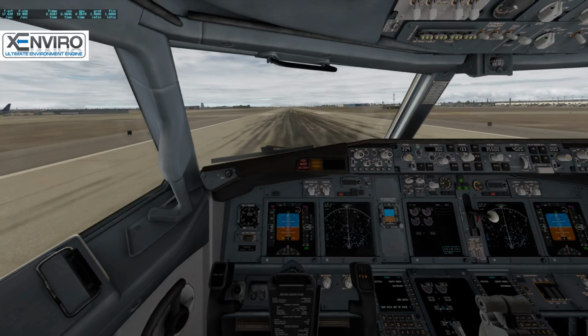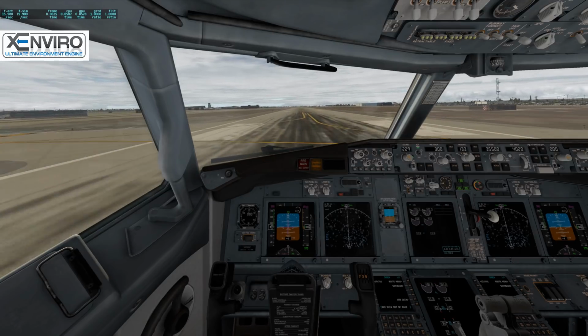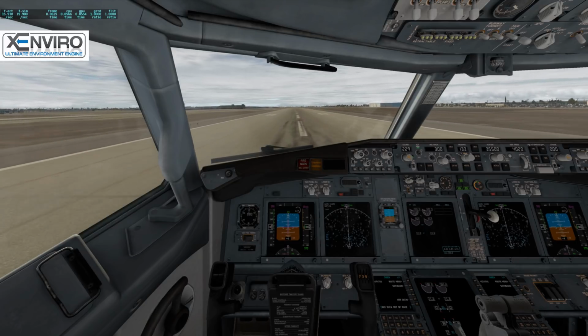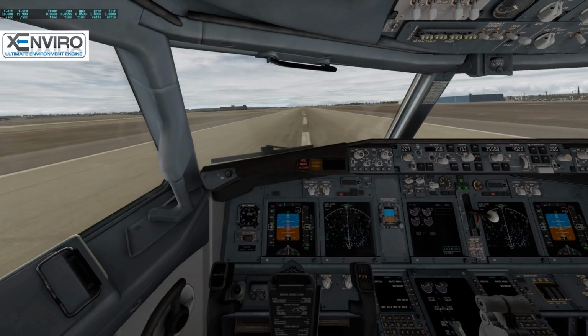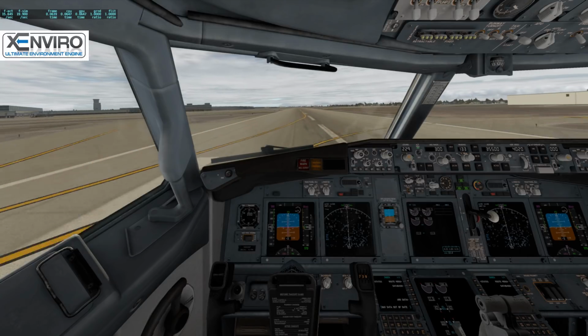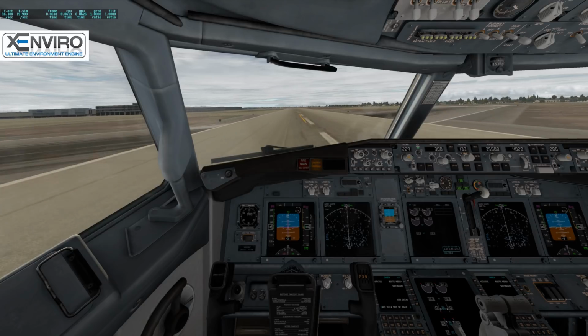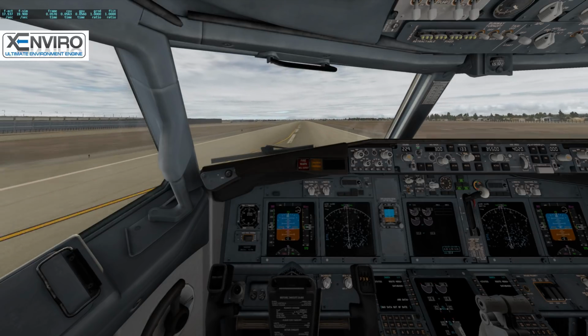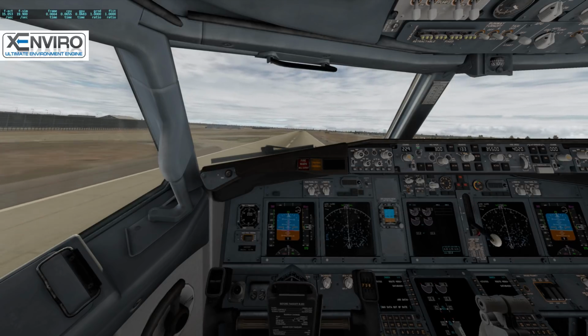One of the problems right off the bat is I cannot compare the default and xEnviro, because xEnviro will not allow you to choose a weather. It so-called matches the real weather. So looking at the window right now, I think the X-Plane default looks more realistic than what this is rendering.